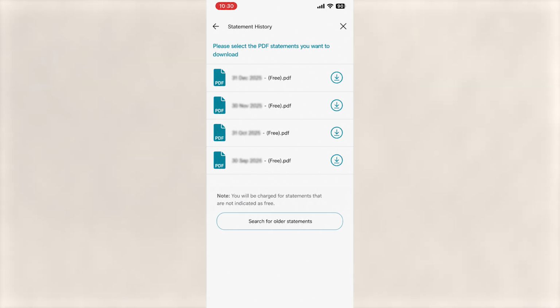Tap the month of the statement you want to access. You'll then have several options. Tap View to open the statement directly in the app. Tap Download to save it as a PDF, or click Email to send it to your registered email address.